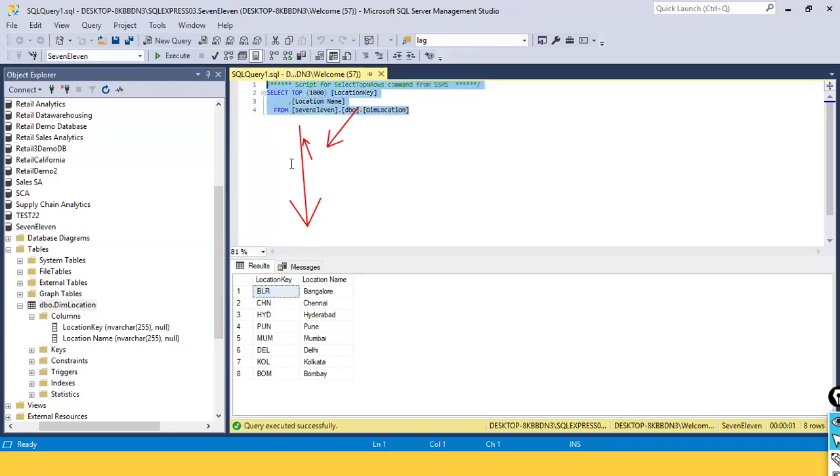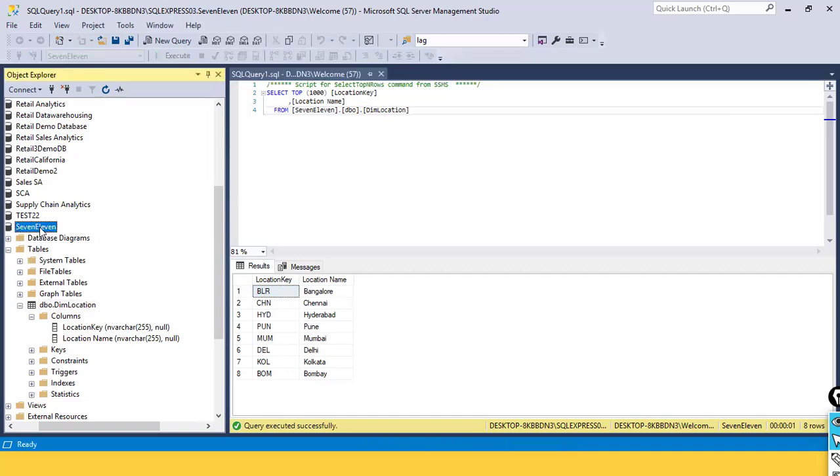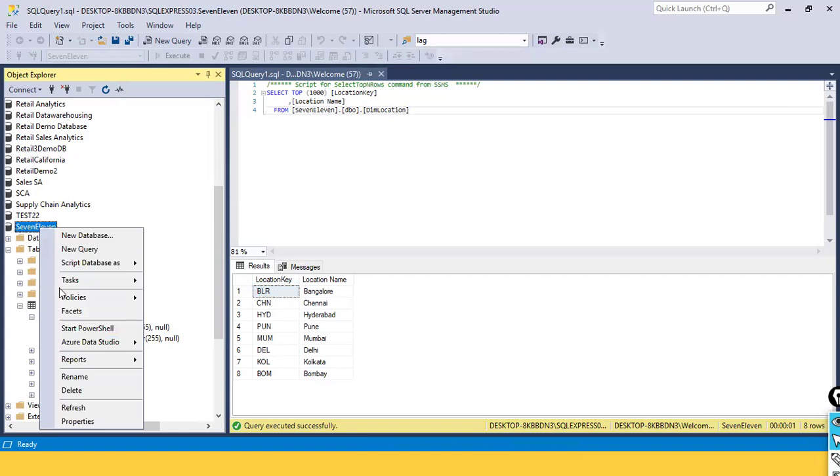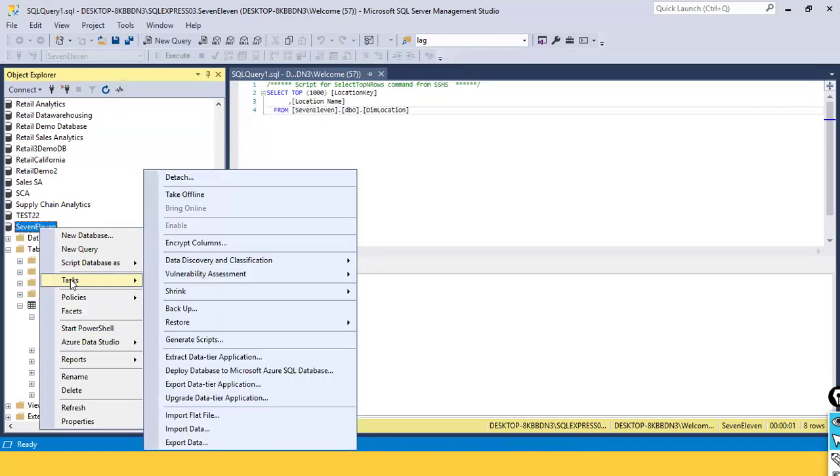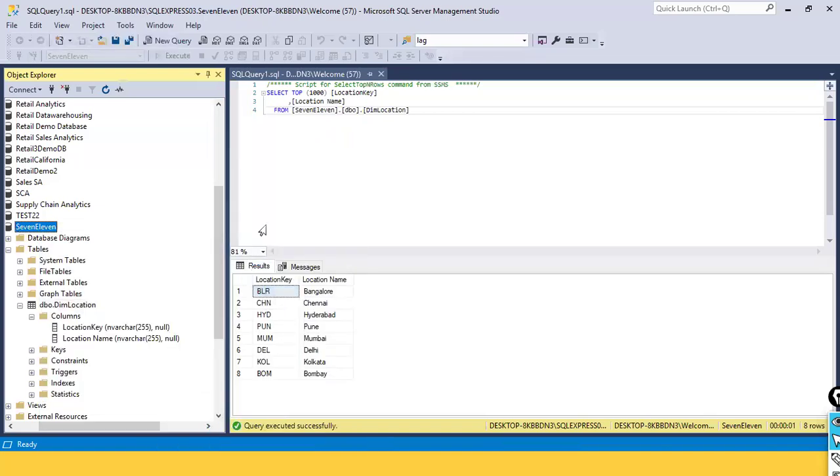When this query gets executed against this table, it shows the data that got stored in this table. Understood? I just clear this off. So now similarly, I go ahead and click on the 711 database. Right click, I'm going to load another table, another file. And then if you scroll down, you will find the import data. I just clicked on it.